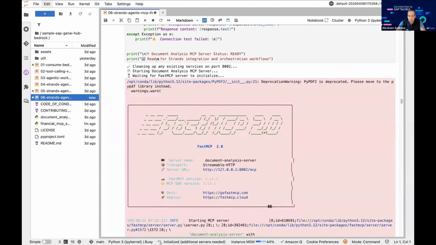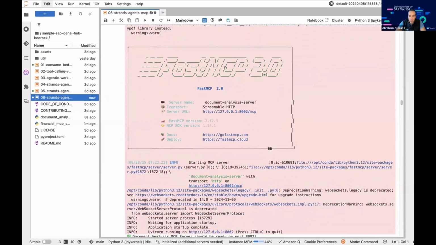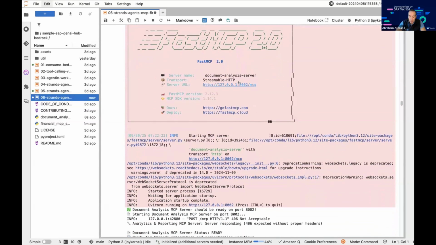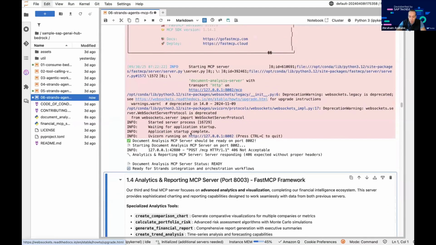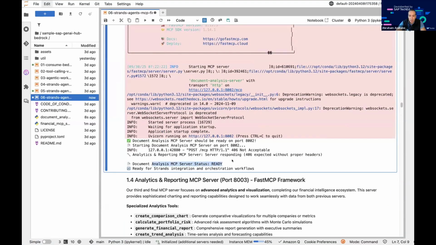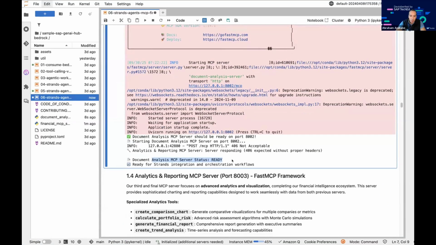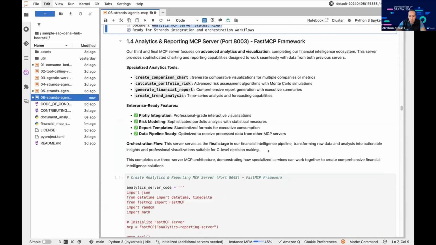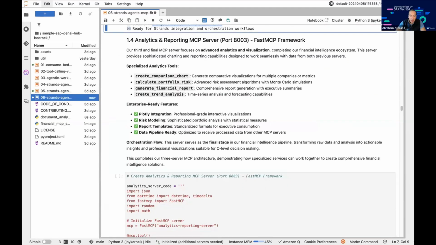The start of the FastMCP is slightly different. We are going to see a nice banner that is going to give us the assurance that the server is up and running. And finally, once we validate the specific logs, we see that the server is also up and running. Next, we have our analytics and reporting MCP server.